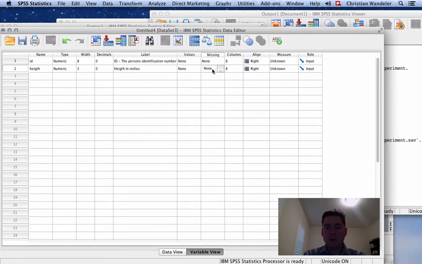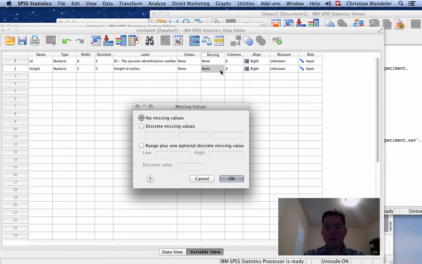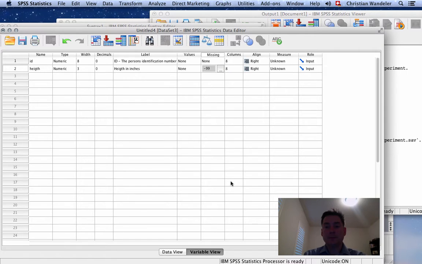Another thing is the missing values. You can define that. You can say there's no missing values, or you can say discrete missing values. I'll do a separate post about that, but you could say, for example, minus 99 is a missing value. So if you see minus 99, dear SPSS, treat this as a missing value.